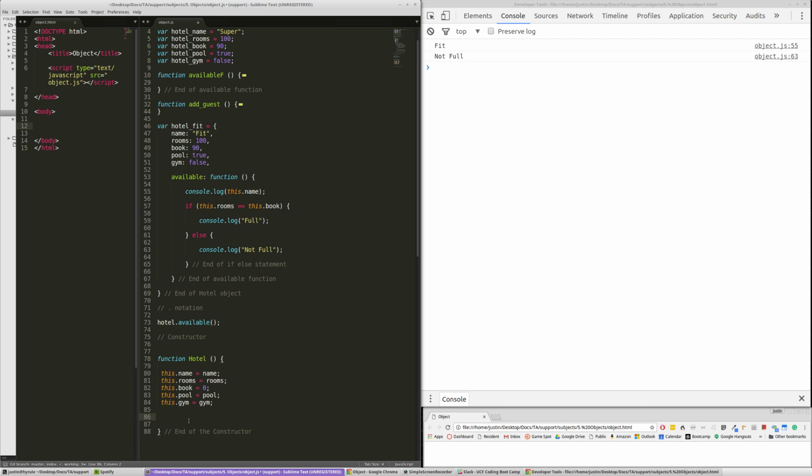And now I also want to put a function in there. So I'm going to do available, then function, and then curly brace.